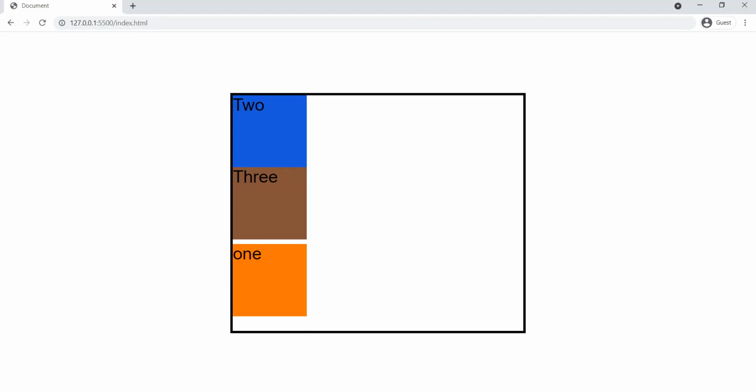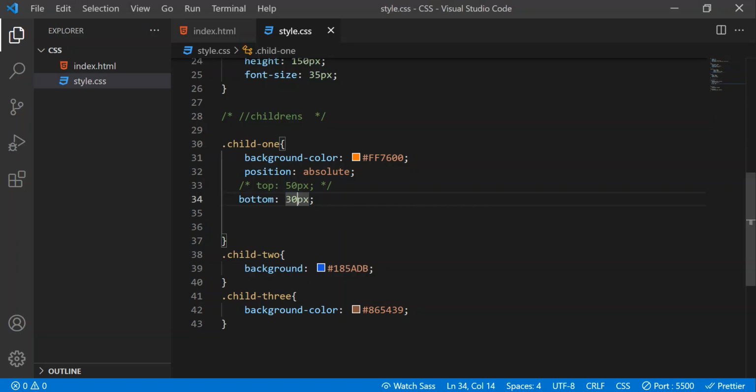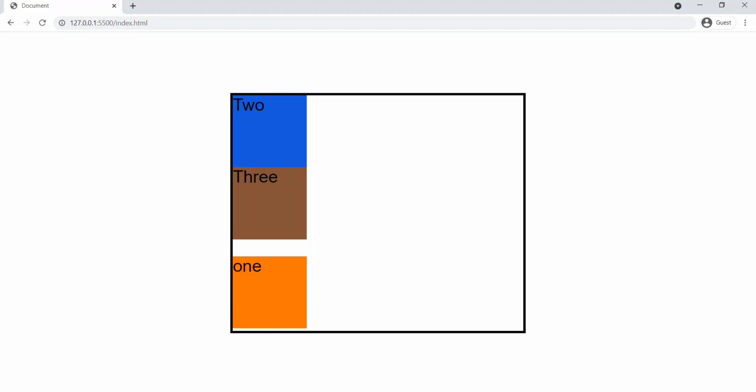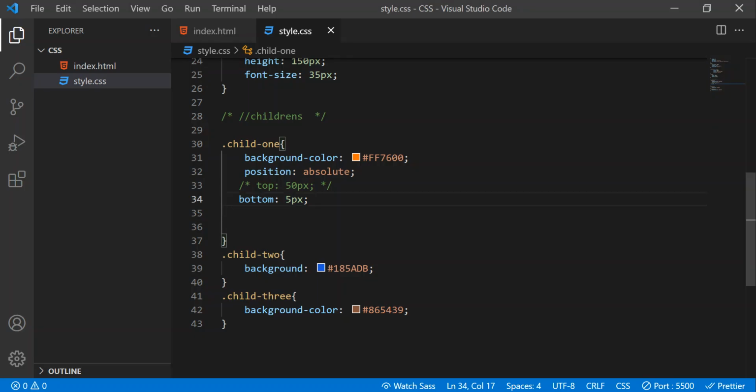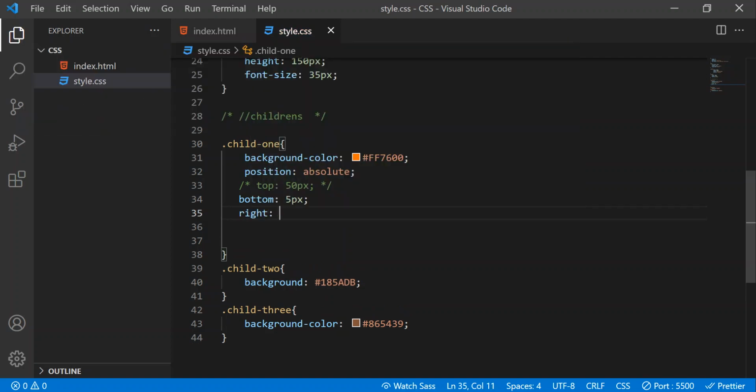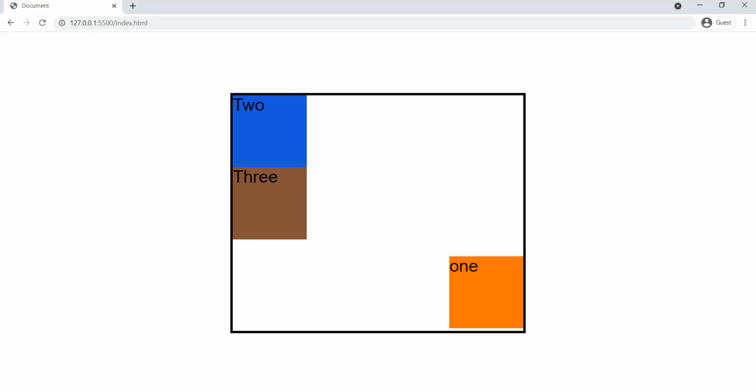Let's go to Google. Now you can see it is 30 pixels away from this container, from this bottom. Actually, let me write here 5 pixels. Now you can see that element is 5 pixels away from this bottom, and similarly we can give something like right 0. Now let's see what happens. You can see, guys, right is 0 pixels, so that's why it is completely sticking to the right side.